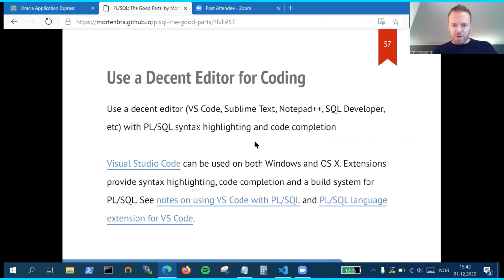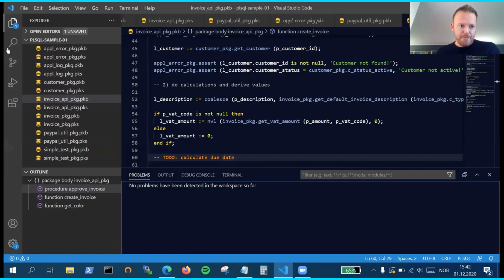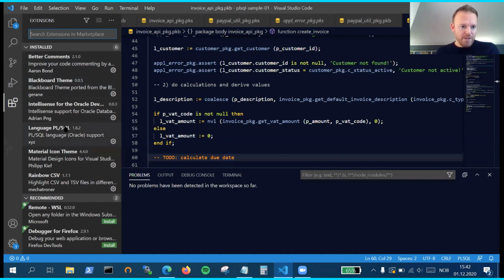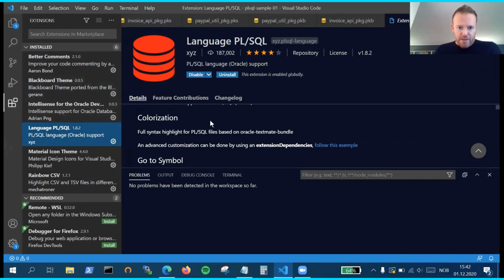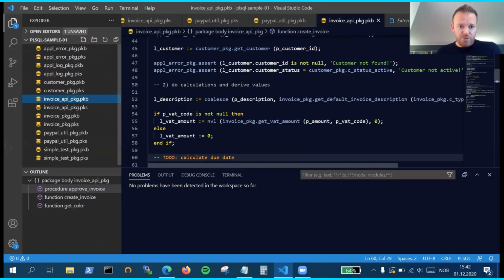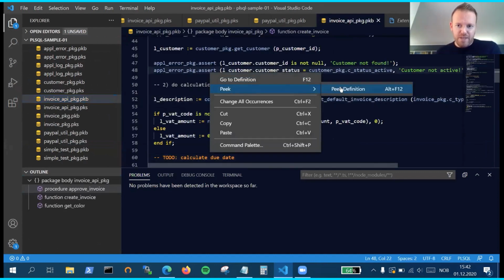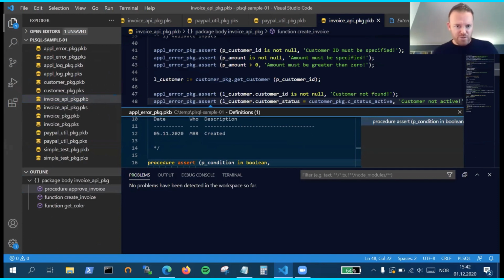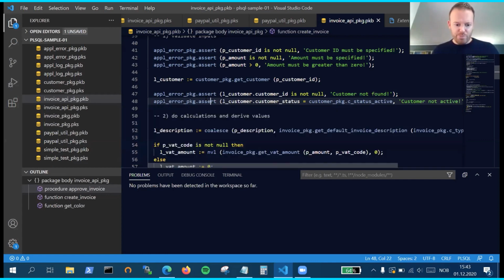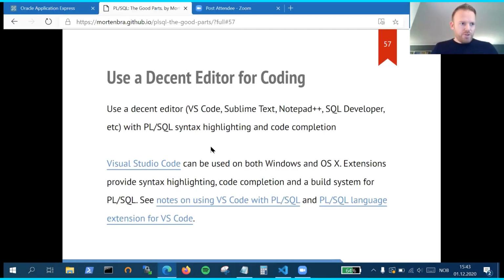And I've mentioned Visual Studio Code a couple of times. I have a blog post about it. You can use that on all operating systems, Windows, Macs and Linux. And you have some nice PL SQL extensions there. I can go to the extensions here, and there's this PL SQL language plugin. That does all the syntax highlighting and code completion. It means that you can also right click to say peek definition, and you can actually look into the definition of other code while you're still inside the main code. I use that all the time to quickly look into what the other procedure is doing. So look into the blog post if you're interested in that.